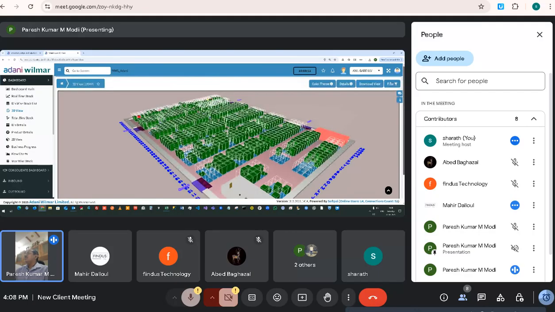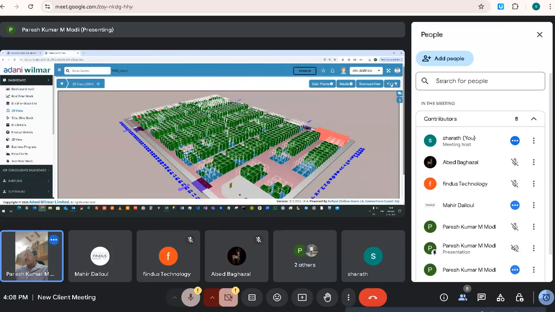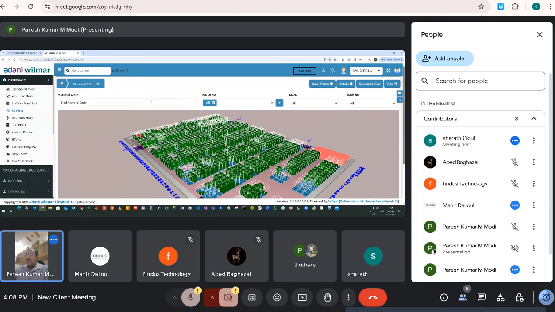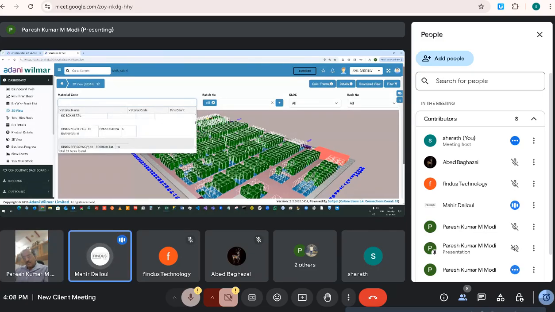So here we have got the 3D layout screen. On the right side, if you see my mouse, the filter option is there. When I click on the filter, it will help us search a particular product inside the warehouse, where it is lying. If I click on this material drop down, it will show us different types of products. Let us assume that I want to search a particular product, for example by barcode.